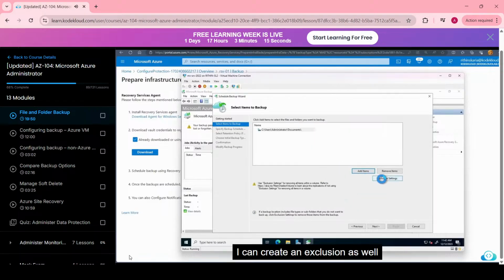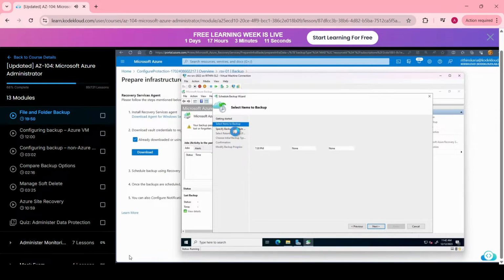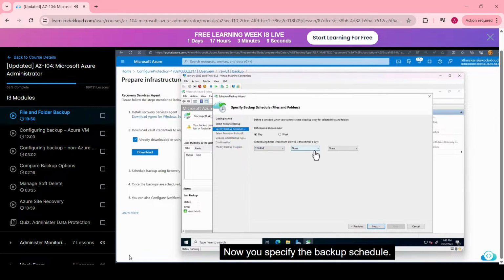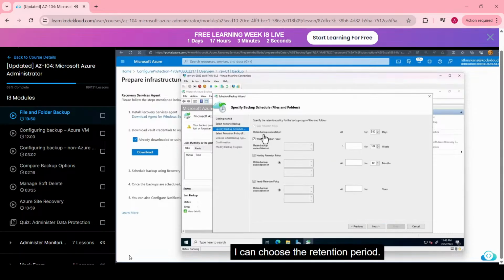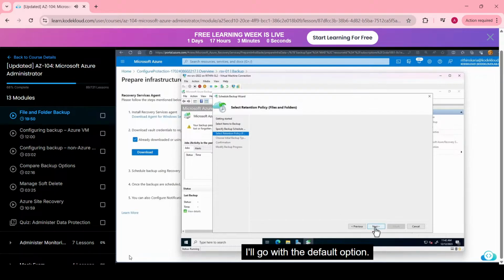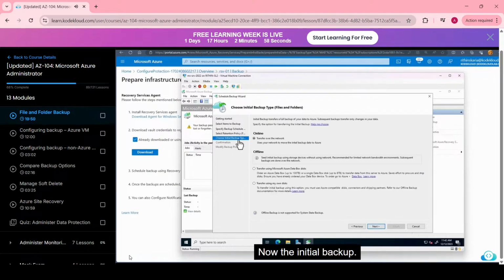This is how it looks like. So here, what I need to do is schedule a backup. I'll start from here: add the items, or select the files and folders that you want to back up. So I'll expand C, Users, Administrator, Documents. That's where my images are. I can create an exclusion as well if I want to exclude something, but I need everything inside that folder.